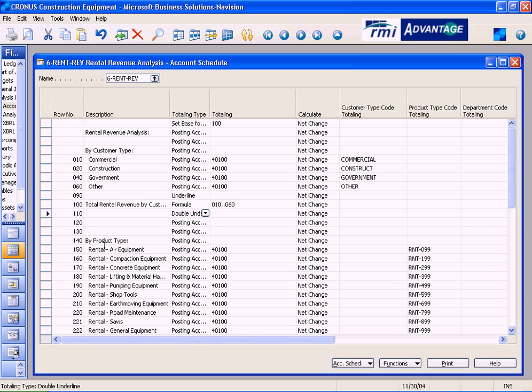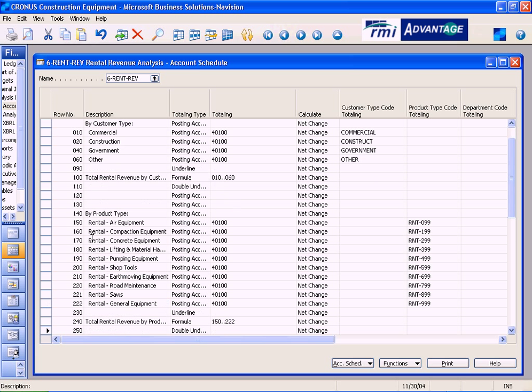We skipped a couple of lines, and then we moved down to by product type. Now we've defined our different product types in the system. We said rental air equipment, compaction equipment, concrete, lifting, and so forth down the line. You'll notice that the posting accounts are all the same, 4100, except now what we're doing is we're applying a product type code dimension to each one of the lines.